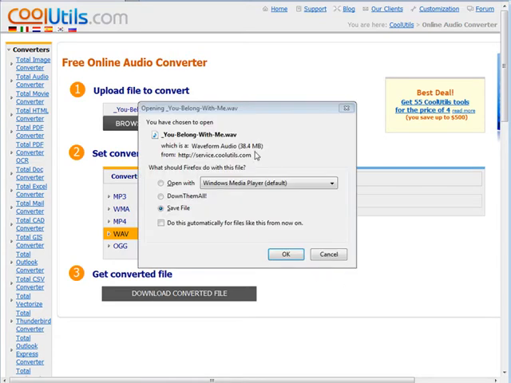Okay, and there it is in WAV format, so you just save it somewhere on your computer, and you're done. Okay, so that's how easy it is to convert your audio files from one format to another.